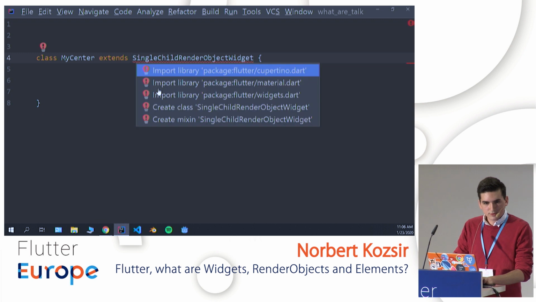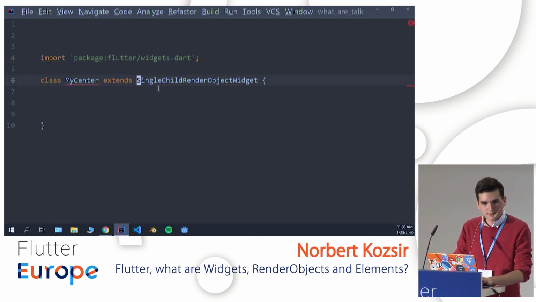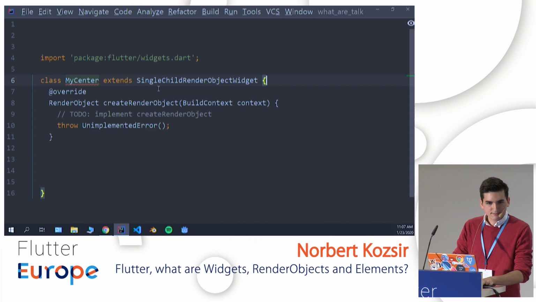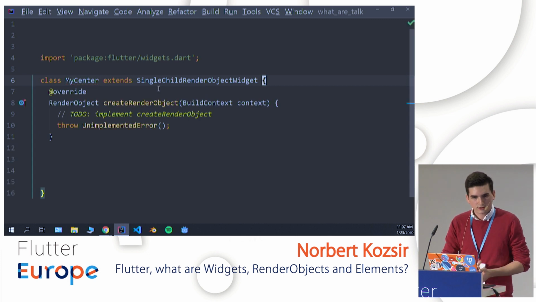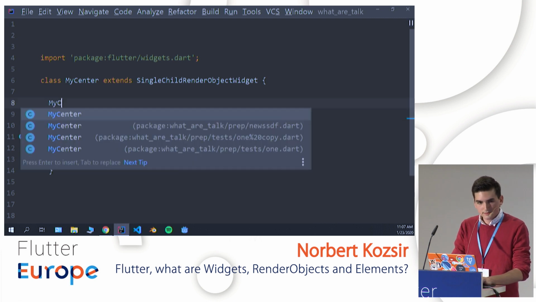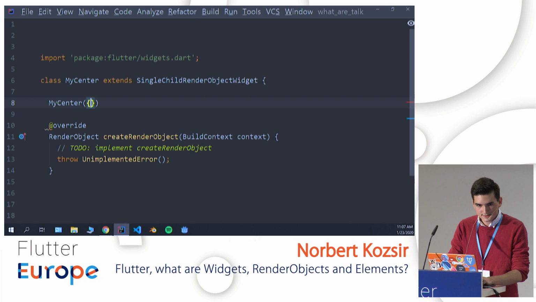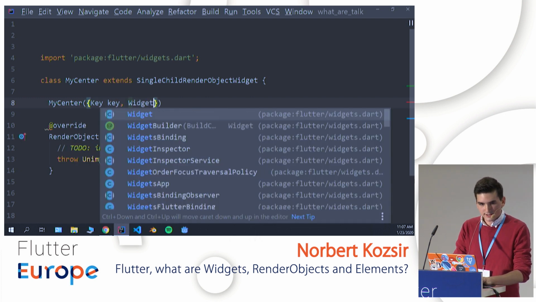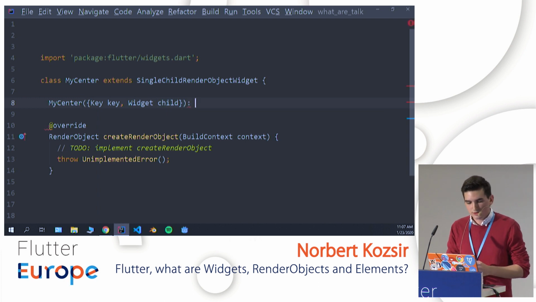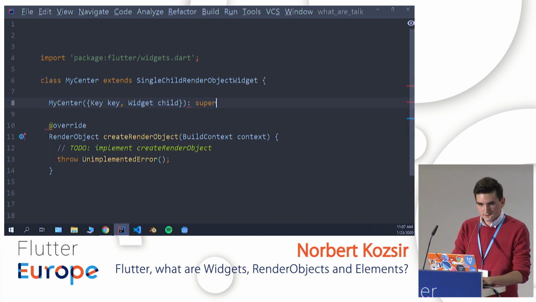But yeah, so we have to first import. And so we have to implement the method createRenderObject. So this method has to create the actual render object. Before we do that, we want to take some parameters. First off, MyCenter takes a key because we're good citizens and every widget should take a key. So we take a key and we take a child. Notice how we don't save the child in ourselves because the single child render objects take care of it for us. So we just pass the key, we pass the child.